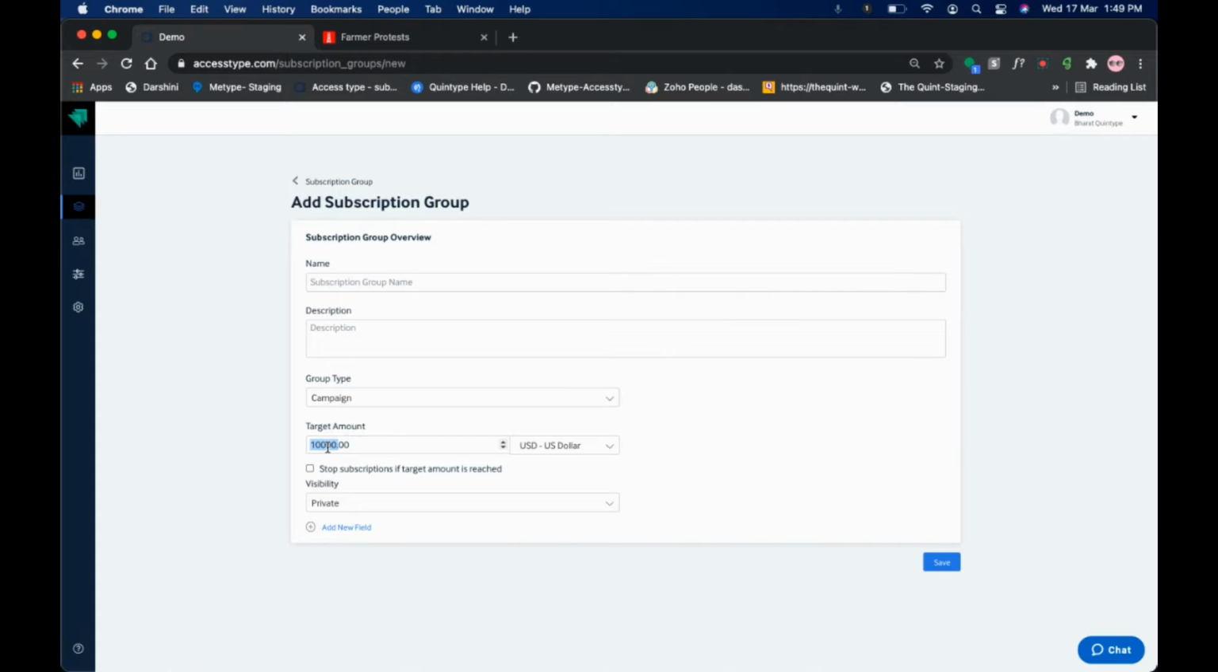If you select this and create a group, it will just block users once the target value is achieved. Any other attempt will be blocked and will be given a message saying this campaign does not accept any more subscriptions or payments as such.